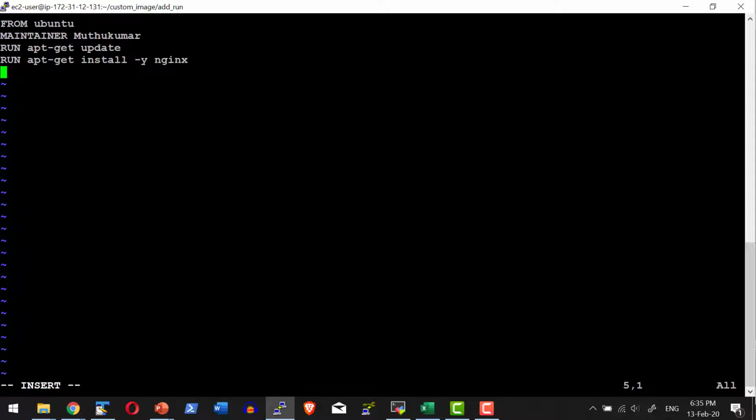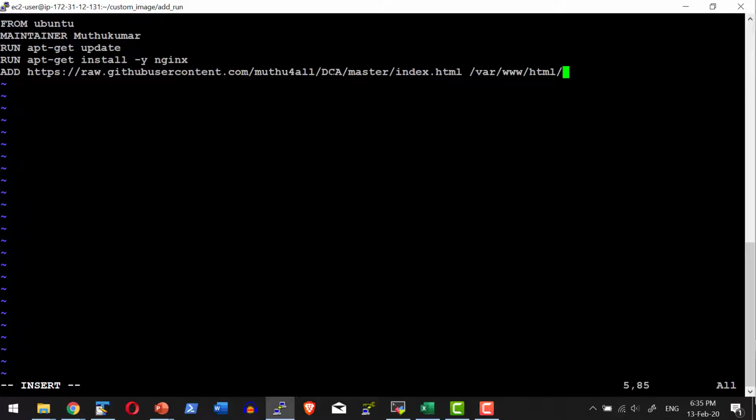Now I wanted to add an HTML file into a specific folder within this specific location. So basically, within the GitHub location, I do have a sample HTML file that will get downloaded from this particular URL and it will get added into this specific location, www/html, that is the default doc root of Nginx. Nginx is nothing but a web server.